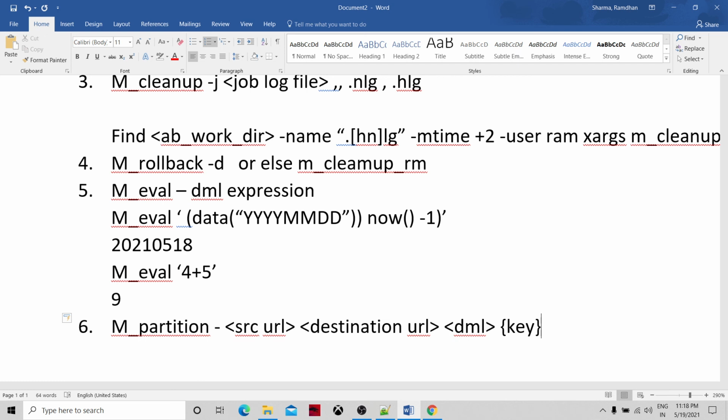But mostly we create a graph for repartitioning any particular data set. We create a generic graph in all the environments, and whichever way we want to use it, we can control it using the parameters.